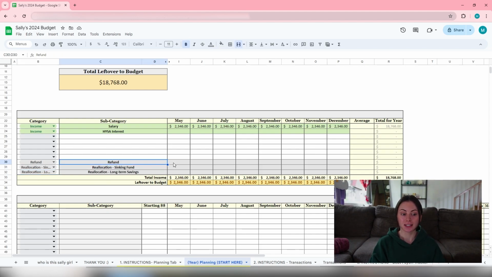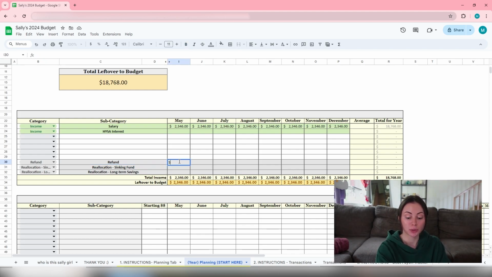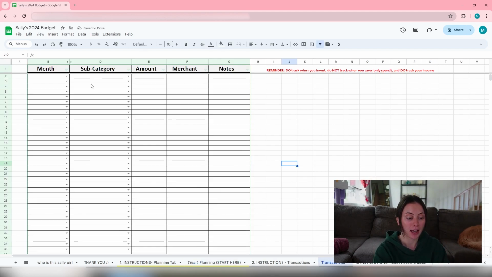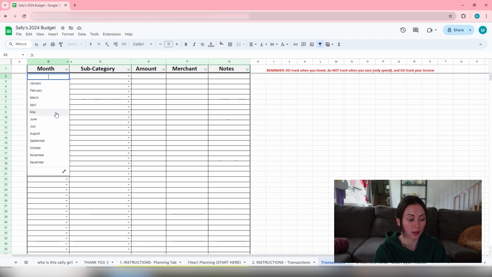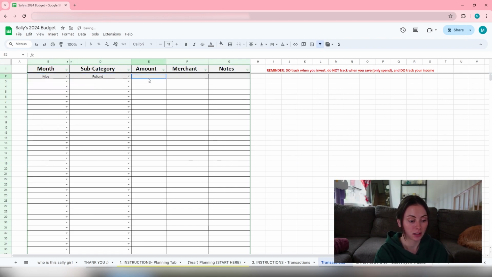The purpose of these is so if you're reallocating money or you get a refund, you're not adding that money as income in order to budget. For example, if you have a refund in May of $50, you would add $50 for refund, and then you would go in your transactions tab for May, refund, for $50. So by doing this, you get an extra $50 to allocate in your budget, but you're not counting that as income because that would be kind of double dipping. You already spent that money, you're just getting money back that you spent.